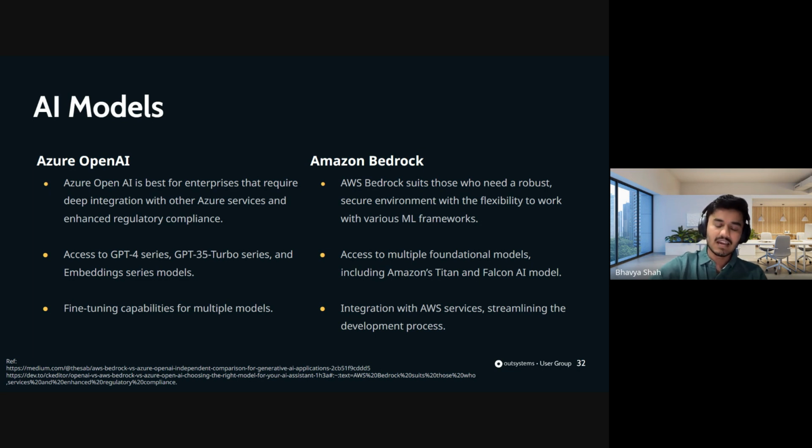And then we have the Amazon Bedrock AI model. So Amazon Bedrock is designed for organizations that need a robust and secure environment with the flexibility to work across multiple machine learning frameworks. So this includes access to foundational models, including Amazon's Titan and the Falcon AI.